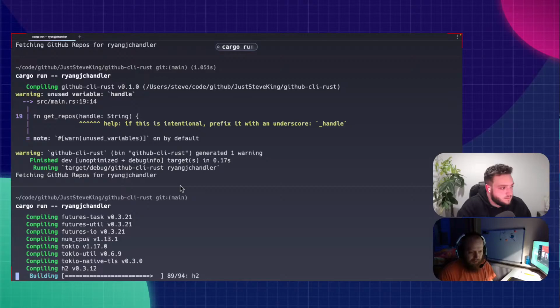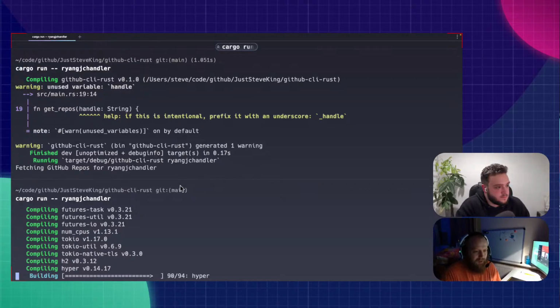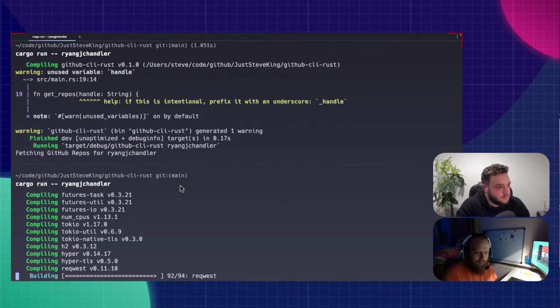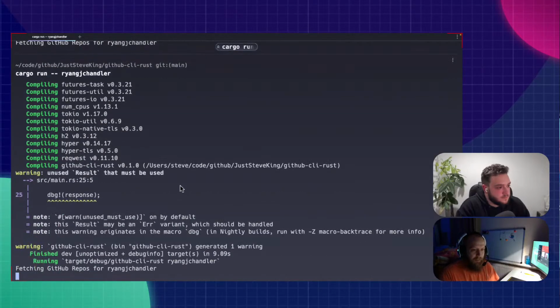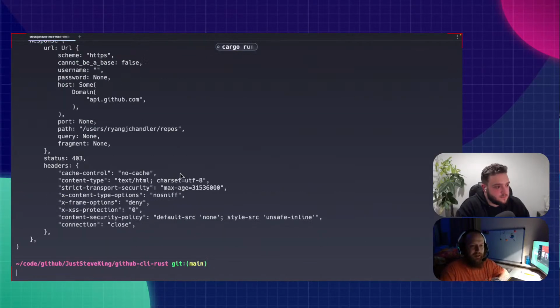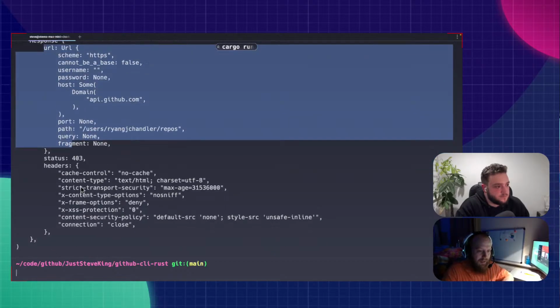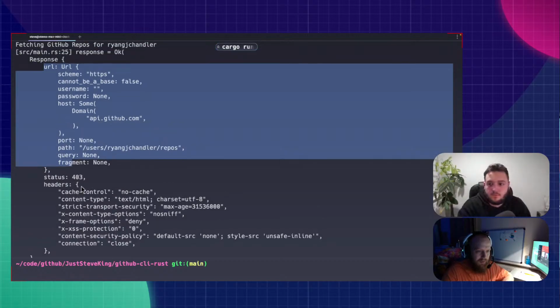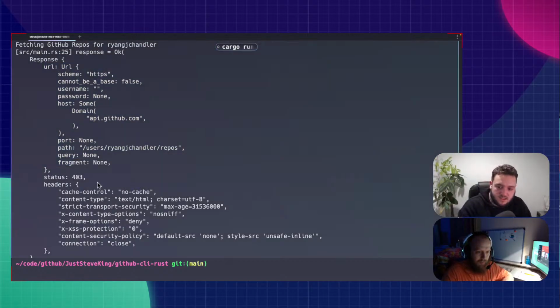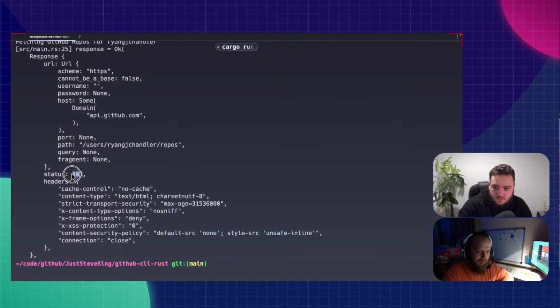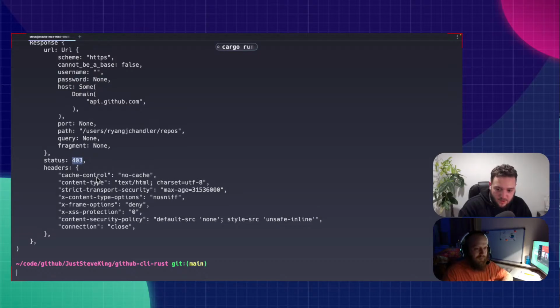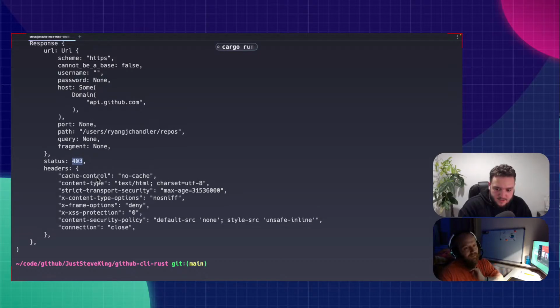Oh, it's apparently building. Ah, it's because now I'm actually using them, right? Exactly, here we go. So we've got a path, we've got a response for a URL, a status, we've got headers. Yep. Our status is 403. Now, I believe the reason it's a 403 is we haven't got a user agent. Yeah, I think GitHub API requires a user agent.